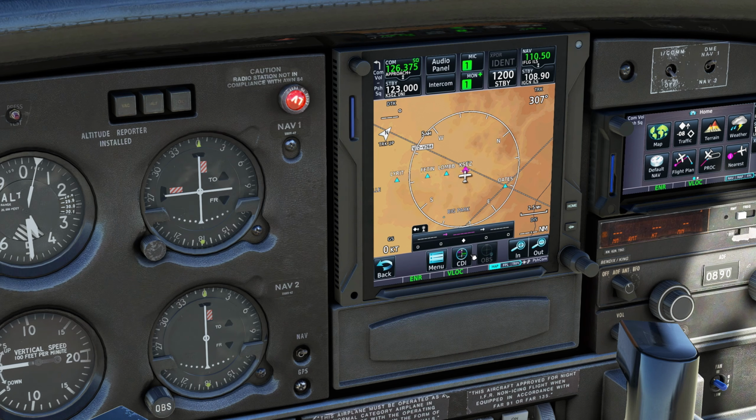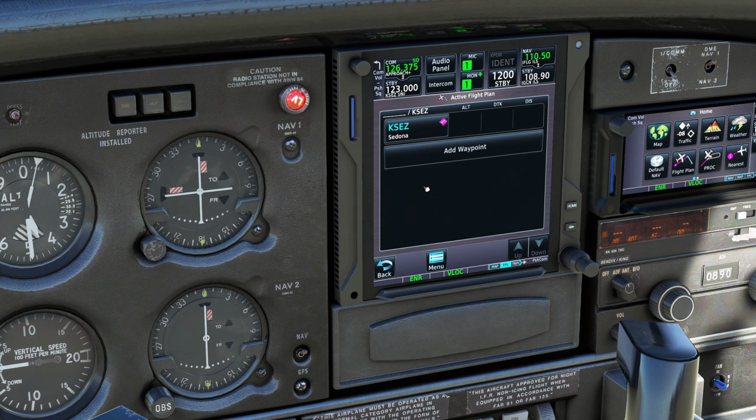Besides these zoom buttons, you have the CDI button, which will switch your source from navigation to GPS and vice versa. You can see that this switch operates along with it. Now, on top of that, you have the flight plan. So if you click on this window, you will see your flight plan right here. Currently we are at Sedona, so that is already populated.